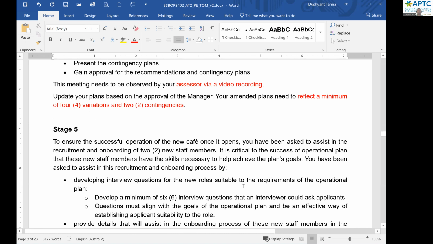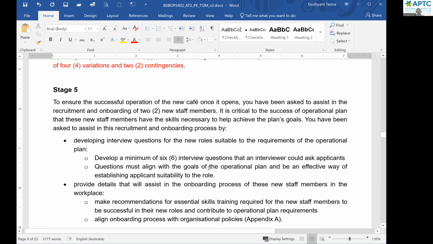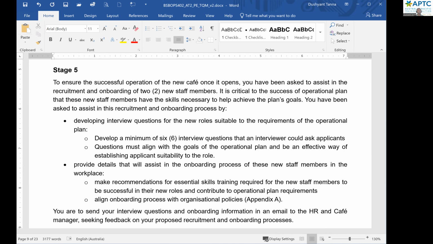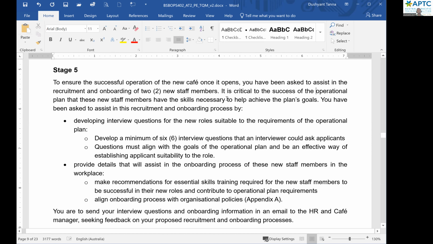Yep, okay. Stage 5. To ensure the successful operation of a new cafe once it opens, you have been asked to assist with the recruitment and onboarding of 2 staff members. It is critical to the success of the operation plan that these new staff members have the skills necessary to help achieve the plan's goal, isn't it? If you just recruit someone and don't train them well, you only have 12 weeks. Within this time, recruiting someone and training them is too short.